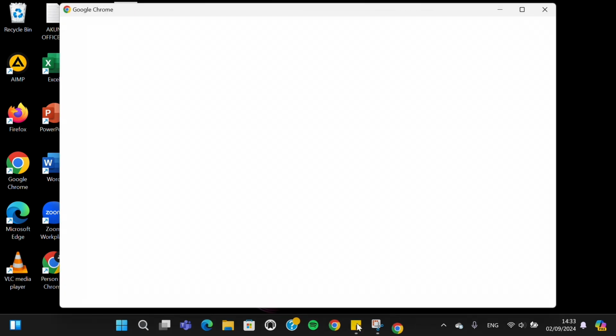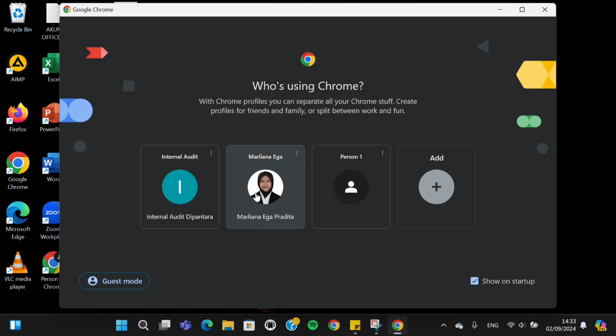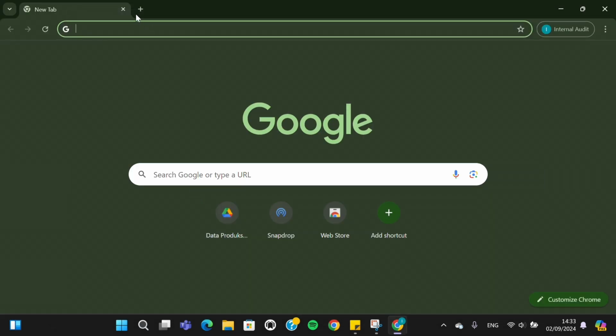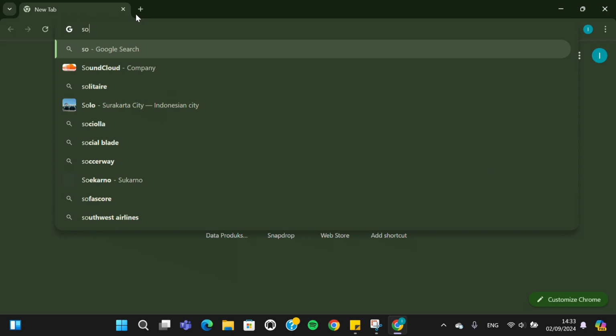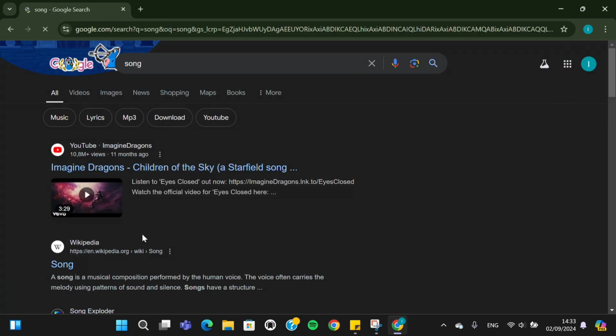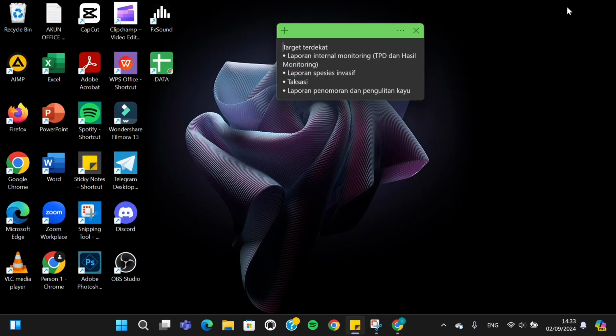browse on your Chrome or maybe your Mozilla. And I'm just going to use my Chrome to browse something. Okay, let's say I'm going to browse for a song. Alright guys, and that's all the way to connect our phone internet to our computer to browse.